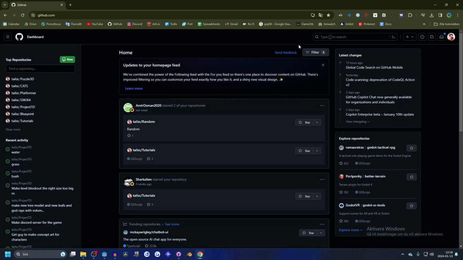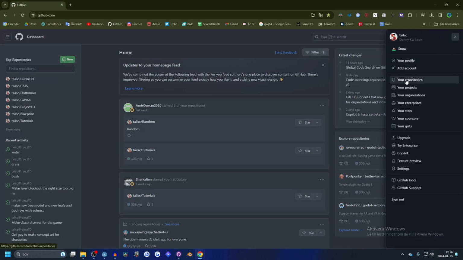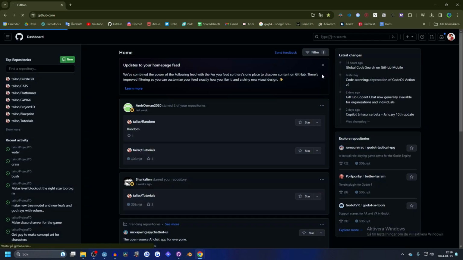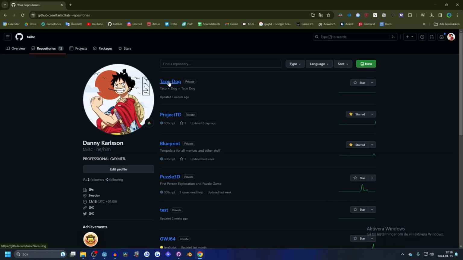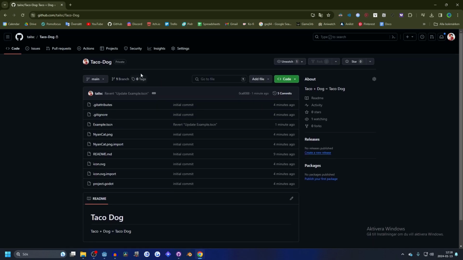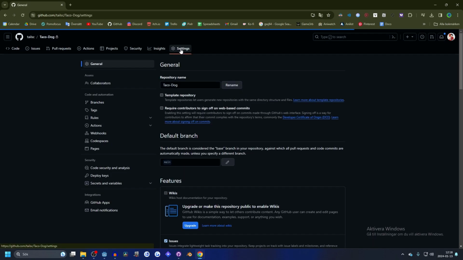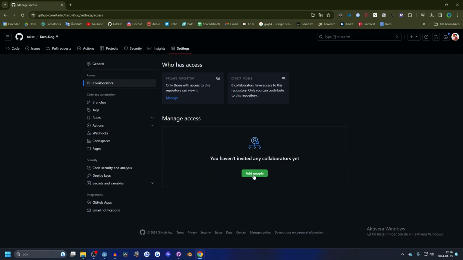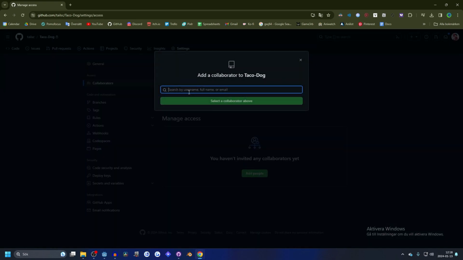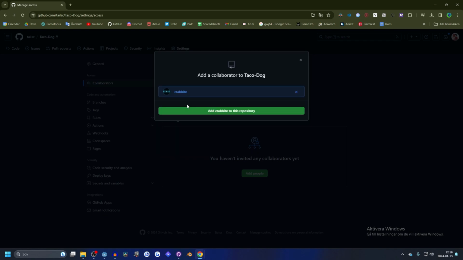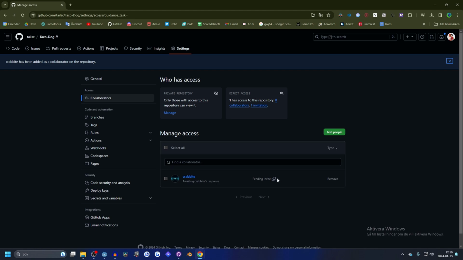Now if you go into GitHub, you can click on your profile and go to your repositories, find the repository you made and open that up. You will now see the project, and you can go to settings and collaborators, and here's how you add people. So if you hit add, you want to search for the GitHub username or input their email. So for example, I'll add my teammate and invite collaborator. Then you hit add to this repository and they will now be invited to the repository.